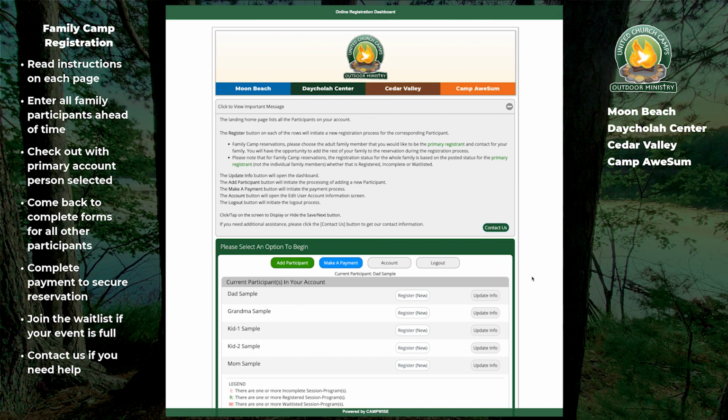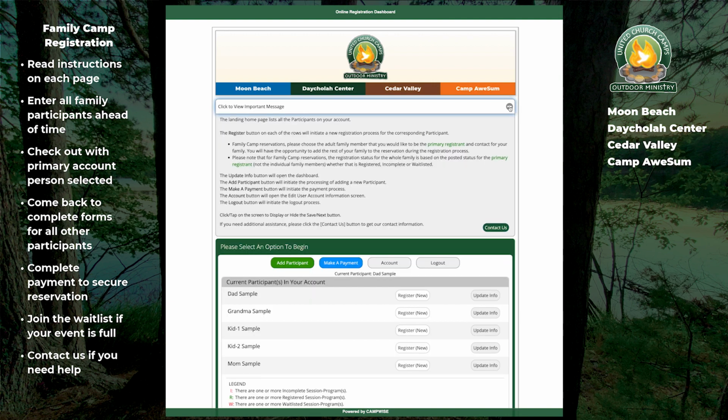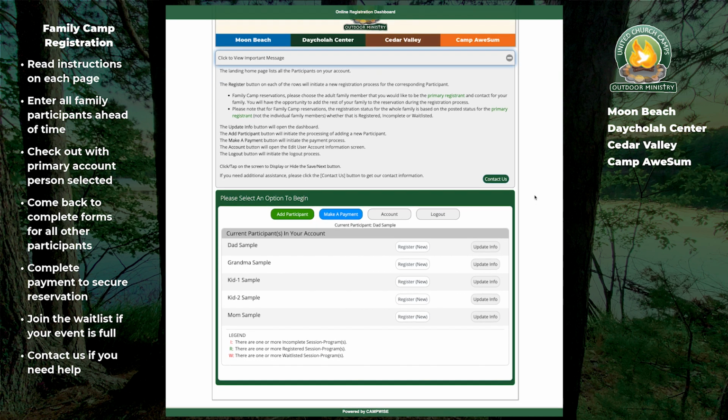Okay, so the next screen you'll see up here will always be important information that you can expand or collapse. We recommend having it expanded and reading through all of the information. For this example, I have set up a sample family. So I have loaded all my participants into my account.